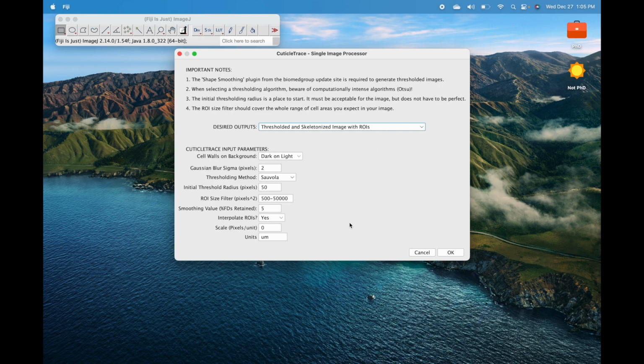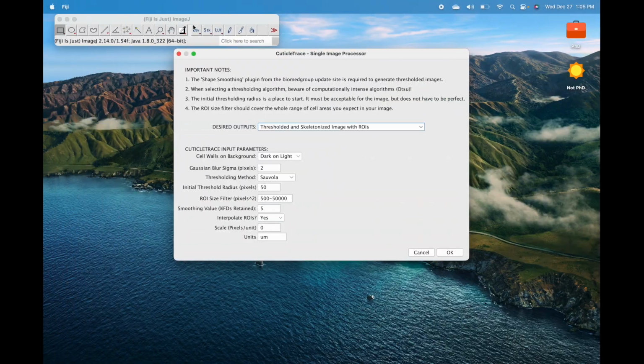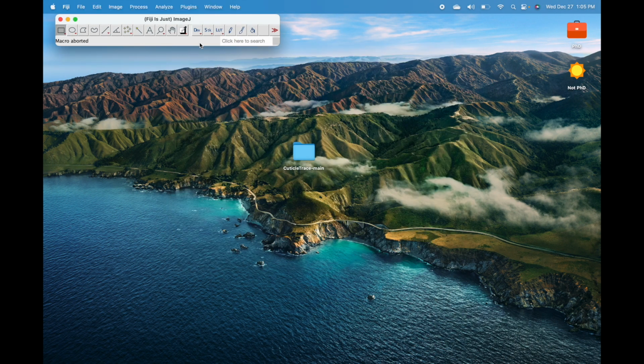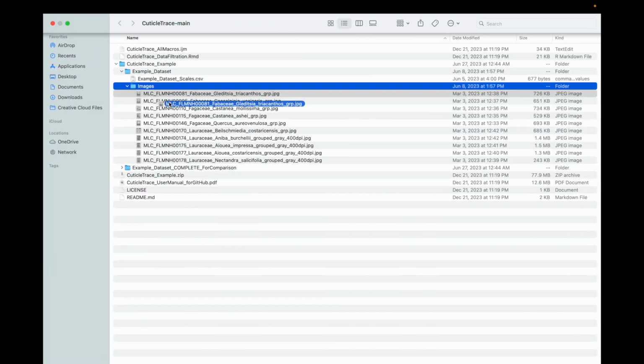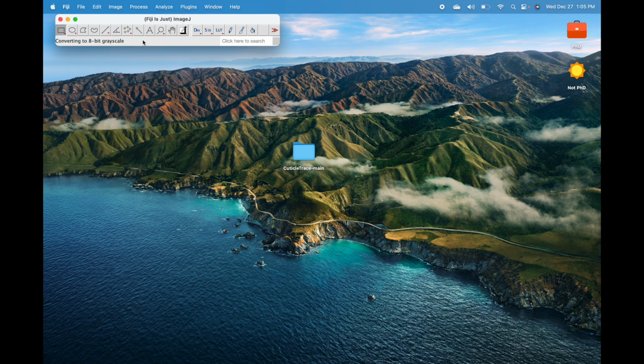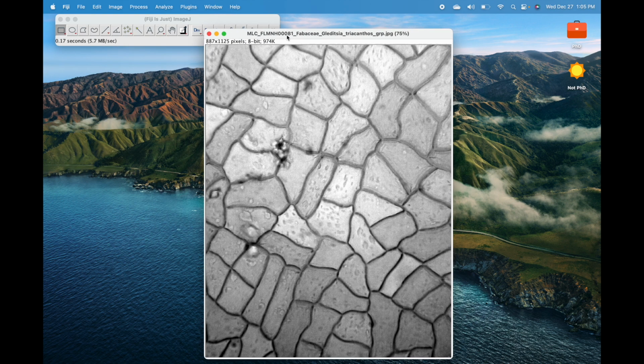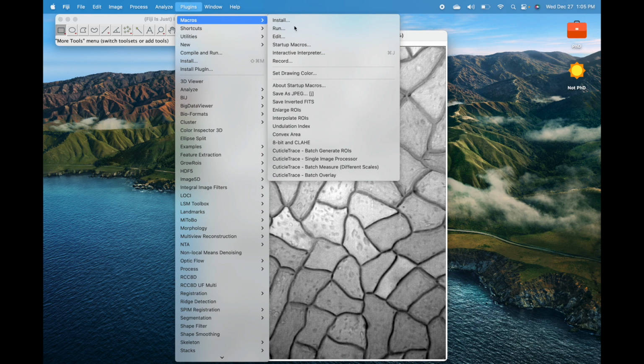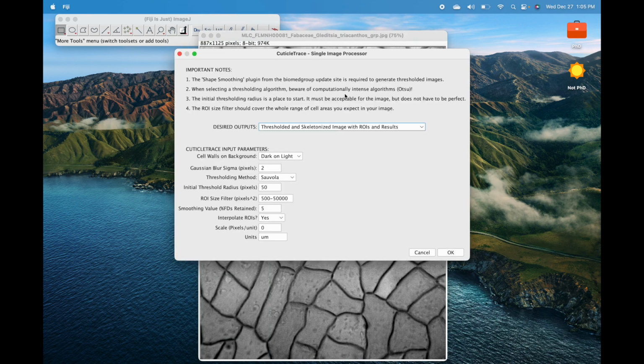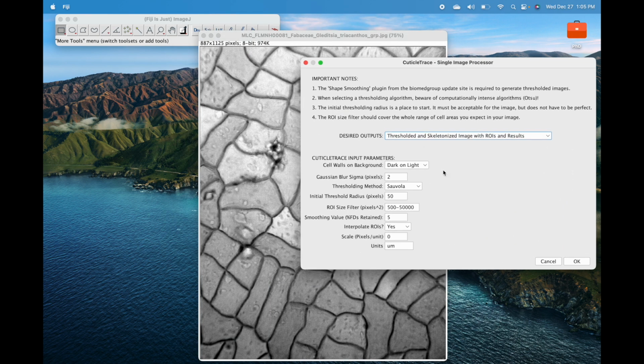So for this, let's just open up an image. I'm going to close this so we can click and drag an image into here. Let's take this first one of a piece of honey locust cuticle. And let's go back to plugins, macros, single image processor. In this case, we are using the default inputs because these default inputs are what we have used to process these images in the past. They're set to make this easy.